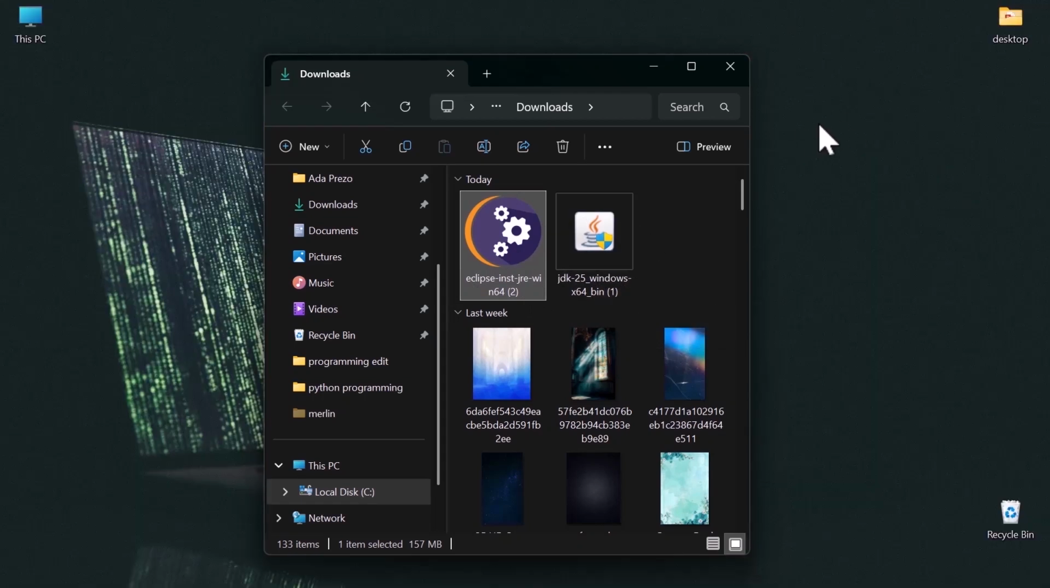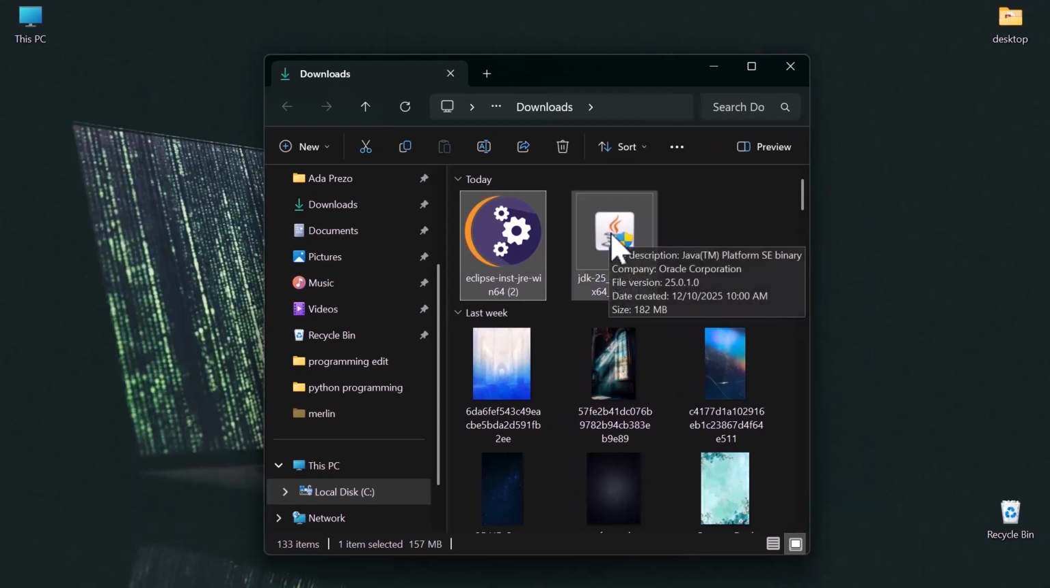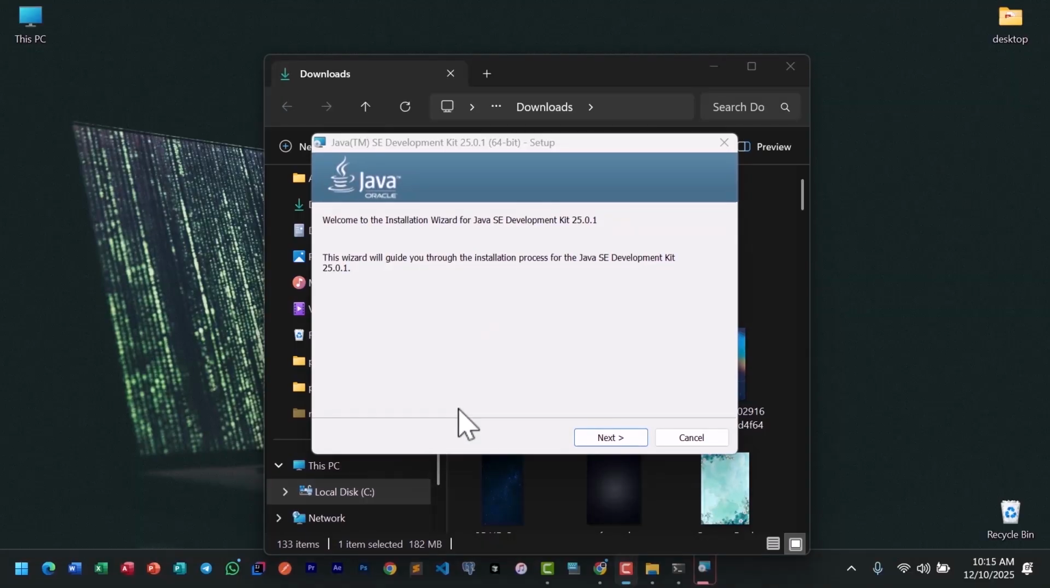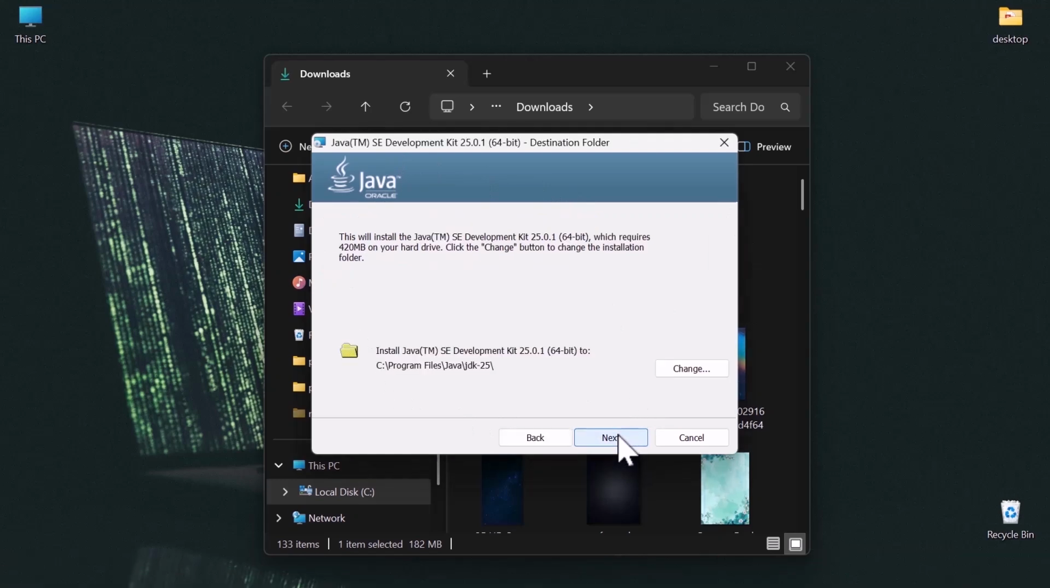So how do we install Java JDK? This is the download file. All we need to do is double click on this file. Then we accept the user account control permission and click on yes. As we see this installation wizard, we just click on next.